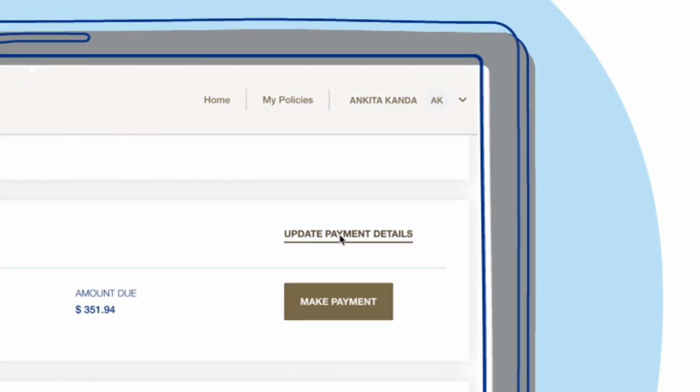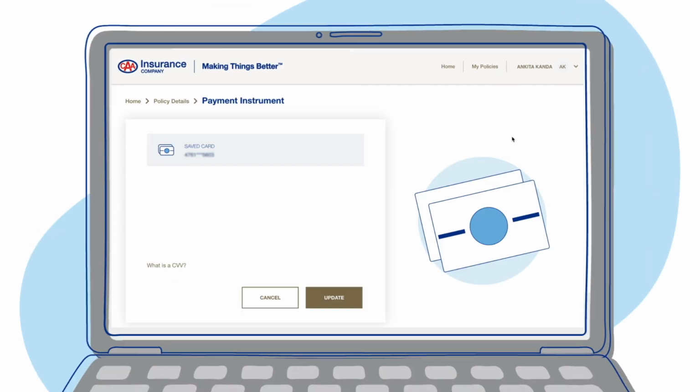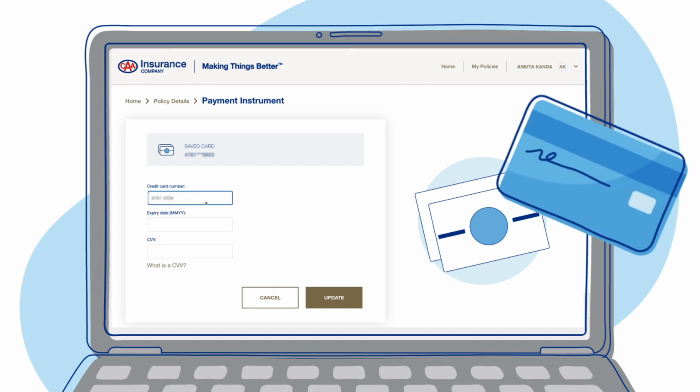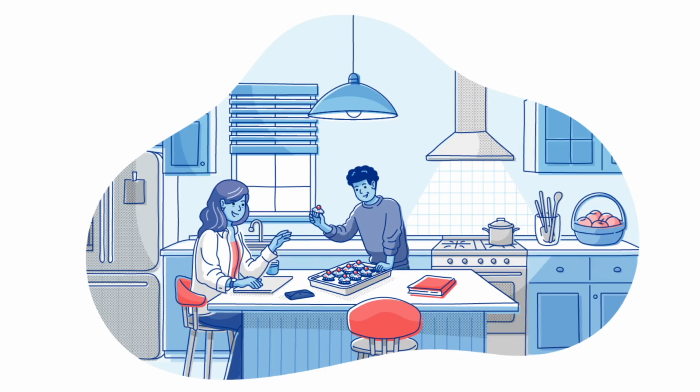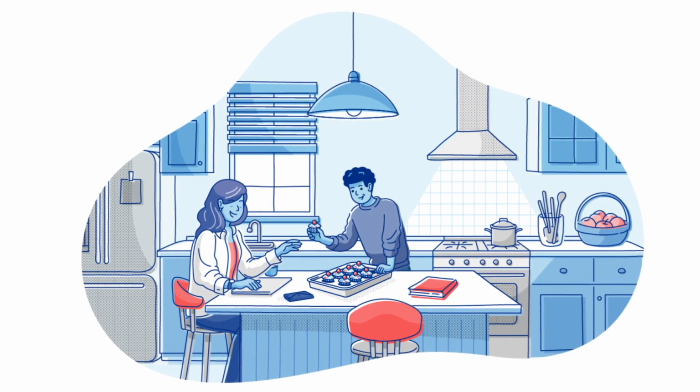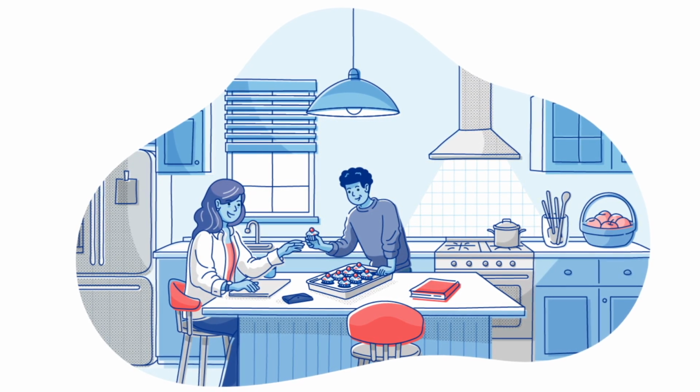To update your saved credit card, click Update Payment Details in the Payment Information section. Then, enter the information as shown on your card and click Update. That's all there is to it. Now you can manage your payments in whatever way works for you.